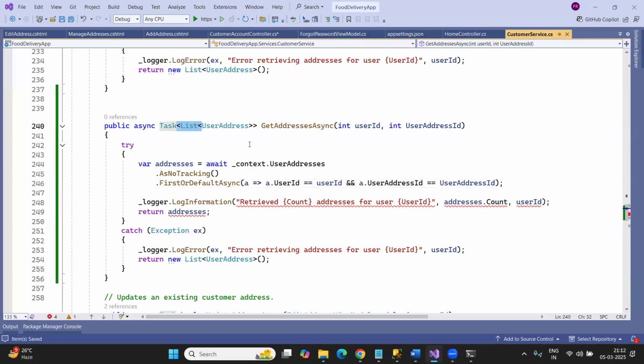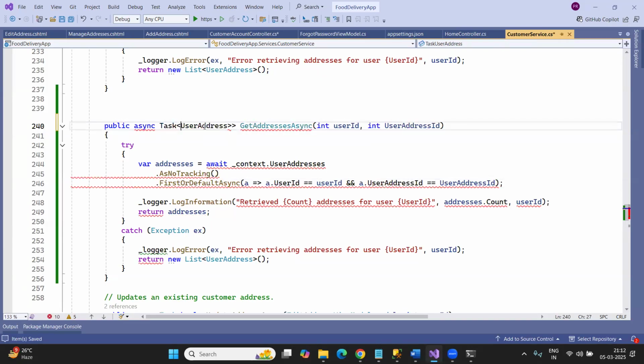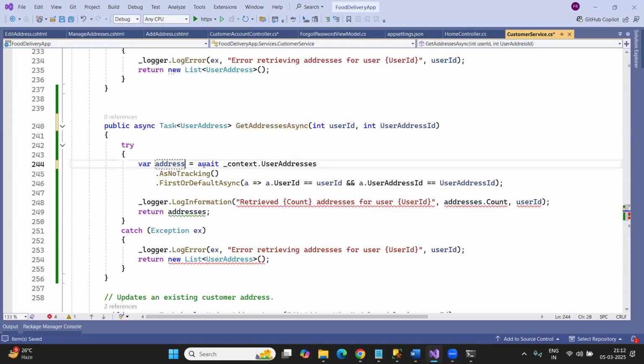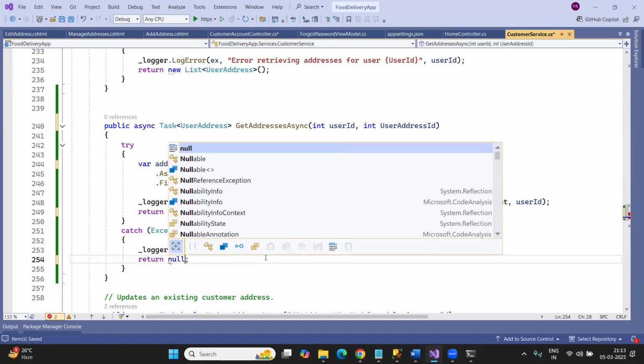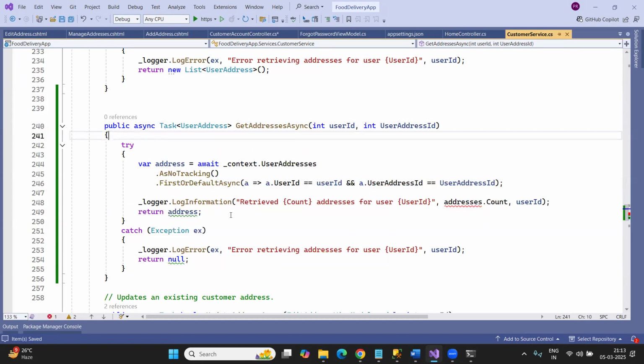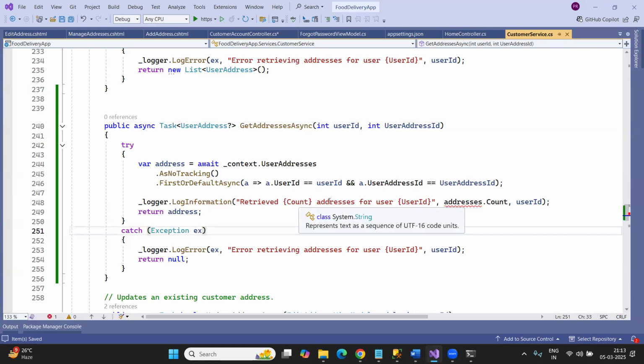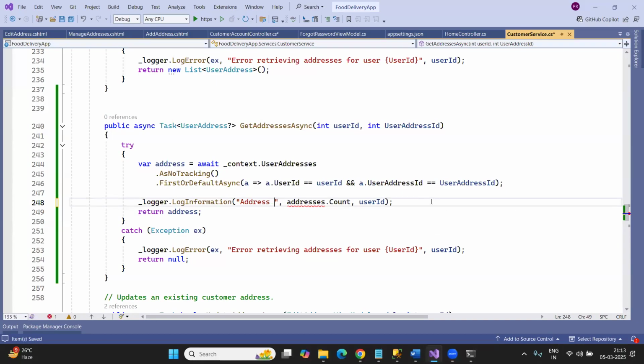Single address means the return type is going to be only the user address task, not a list of these. So finally, don't give this name as addresses, keep this name as address. And if there is no address available, return null. Clear? If you are returning a null, then you have to mark the question mark here. Retrieve addresses. Okay. Give a meaningful message.